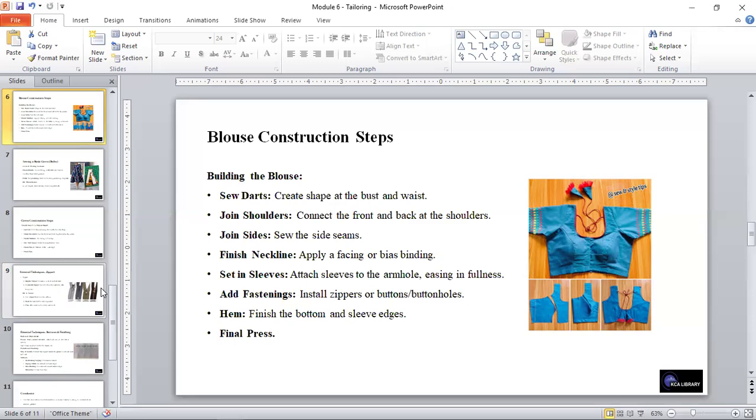Then you set in the sleeves. Attach sleeves to the armhole, even in fullness. Then you add fastening, installing zippers or buttons/buttonholes. Then the hem of the blouse top. You finish the bottom and sleeve edges. And finally, you press.